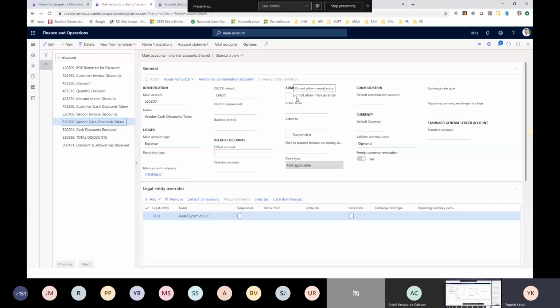Great stuff. Good point. Thanks for calling this one out. Yeah. So one of the questions is, financial dimension values are not LE specific. How to handle it if it needs to be LE specific?